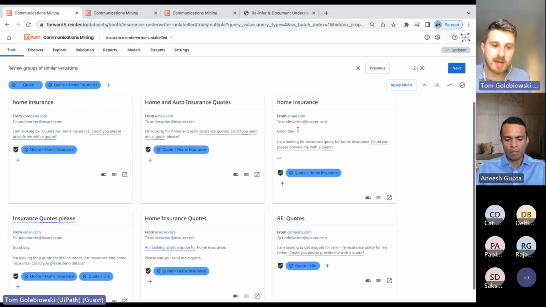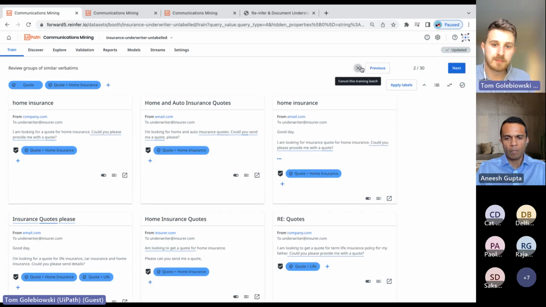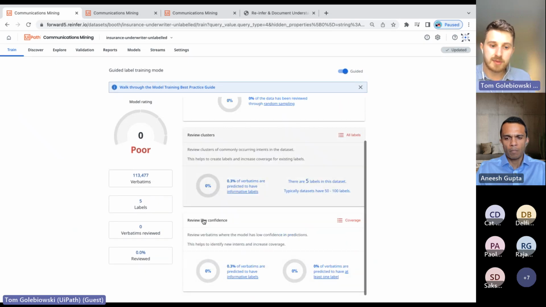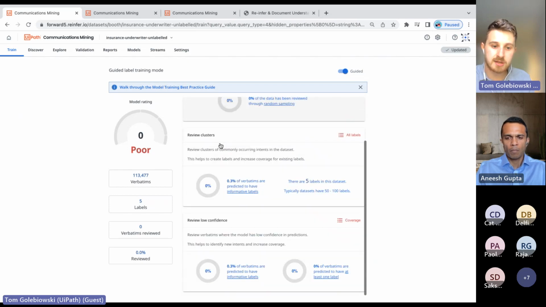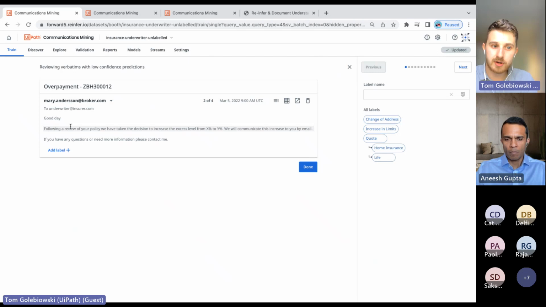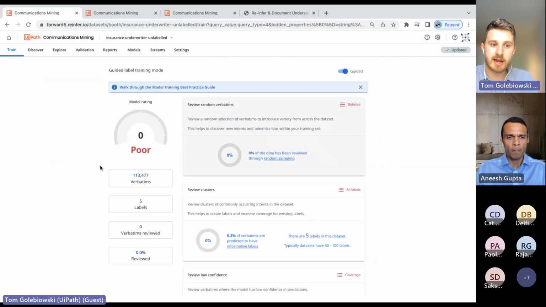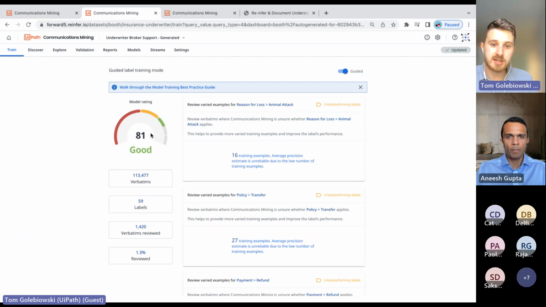So the idea is that communications mining, you'd follow the steps, you follow the training. That's a little bit of training that's done. The next thing, it's giving me new examples. I can review low confidence predictions. I can review random verbatims. I very simply would follow the steps, follow the guided training. And after about a day's worth of effort, the model is going to look something like this.